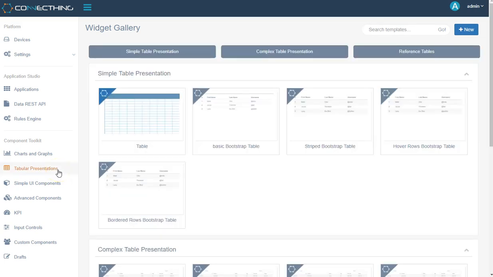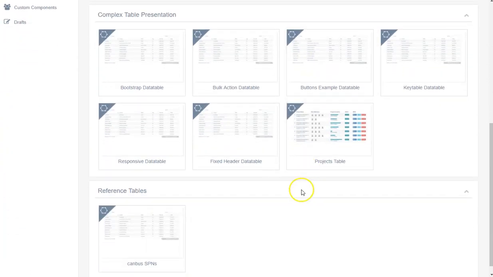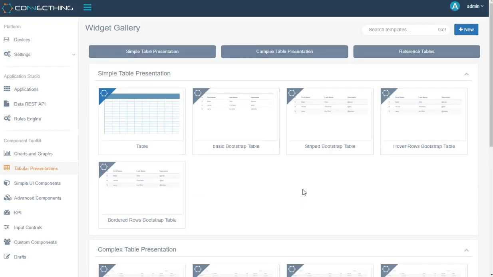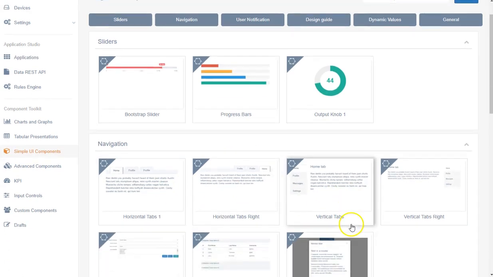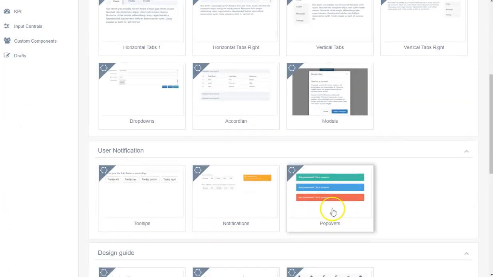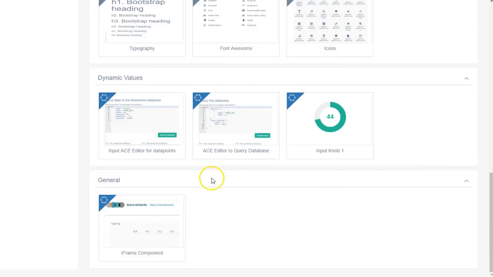Let's look at the various types of categories through here. We've got tabular presentations, such as tables and then bootstrap style tables. They can get more complicated, of course, depending on the various values in the rows and how you wish to style the rows, etc. Under simple UI components, we have bootstrap type elements, such as tabs or vertical tabs, and notifications, such as popovers. Typography and iconography, such as font awesome, is included, but also dynamic values. So we can send data using these components into the time series database.